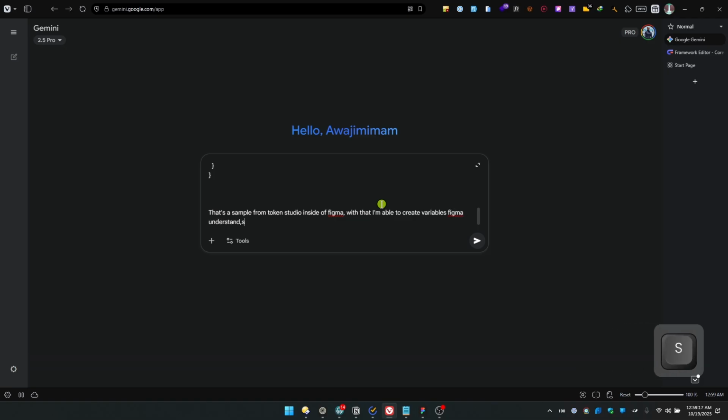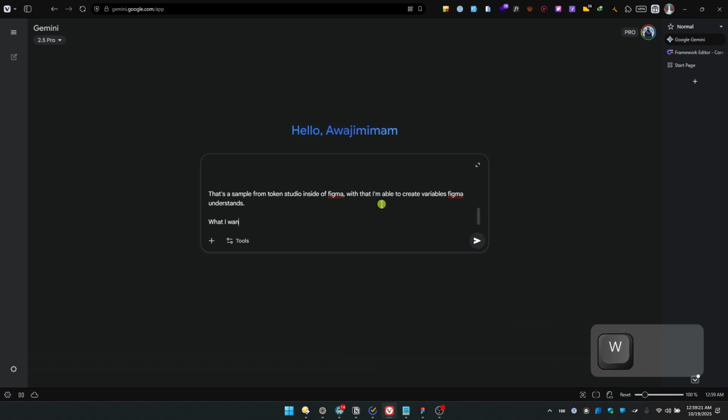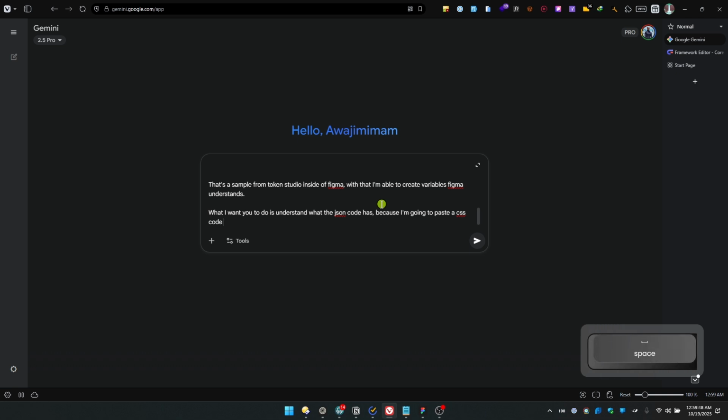Figma understands. What I want you to do is understand what the JSON code has, because I'm going to paste a CSS code for you to filter and get just what is needed for Figma as shown in the sample code. Whew. I press enter.